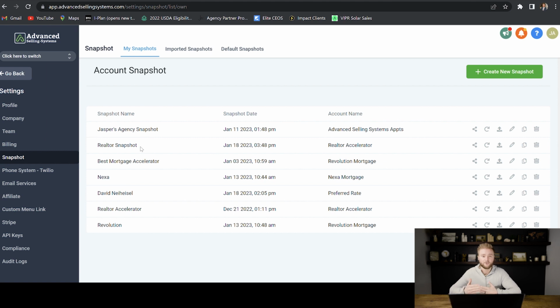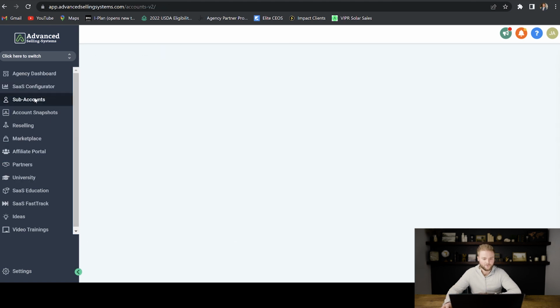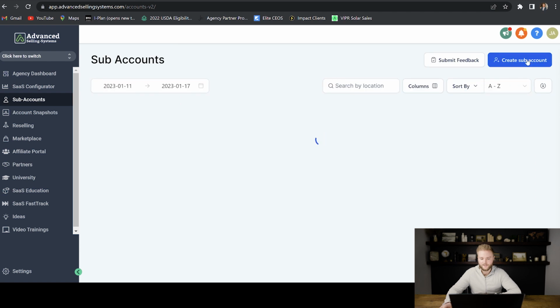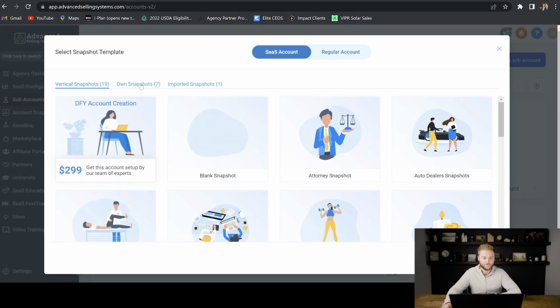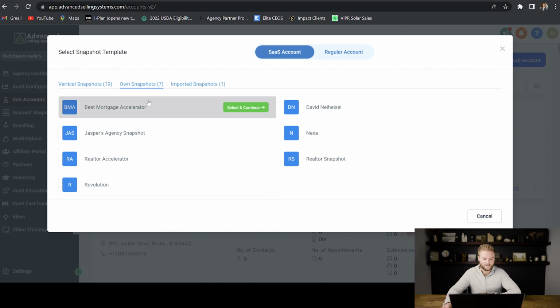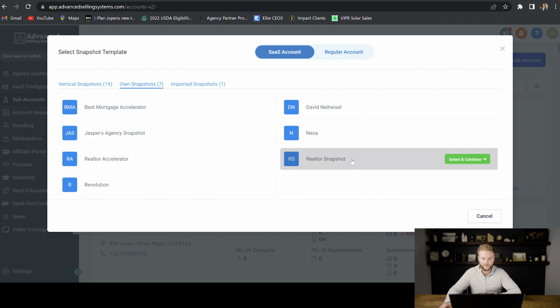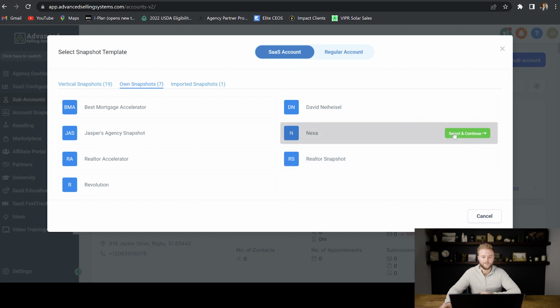Whenever we sign up a new client and we create their account for them, we can just use this realtor snapshot that's already been built out and use it to set up their entire account in the click of a button. The way that you would do that is just go back to your agency dashboard and then go to sub accounts and then create sub account. And then under these owned snapshots right here, you can select your realtor snapshot that we just built out, and we can select and continue with that snapshot in setting up this SaaS account.